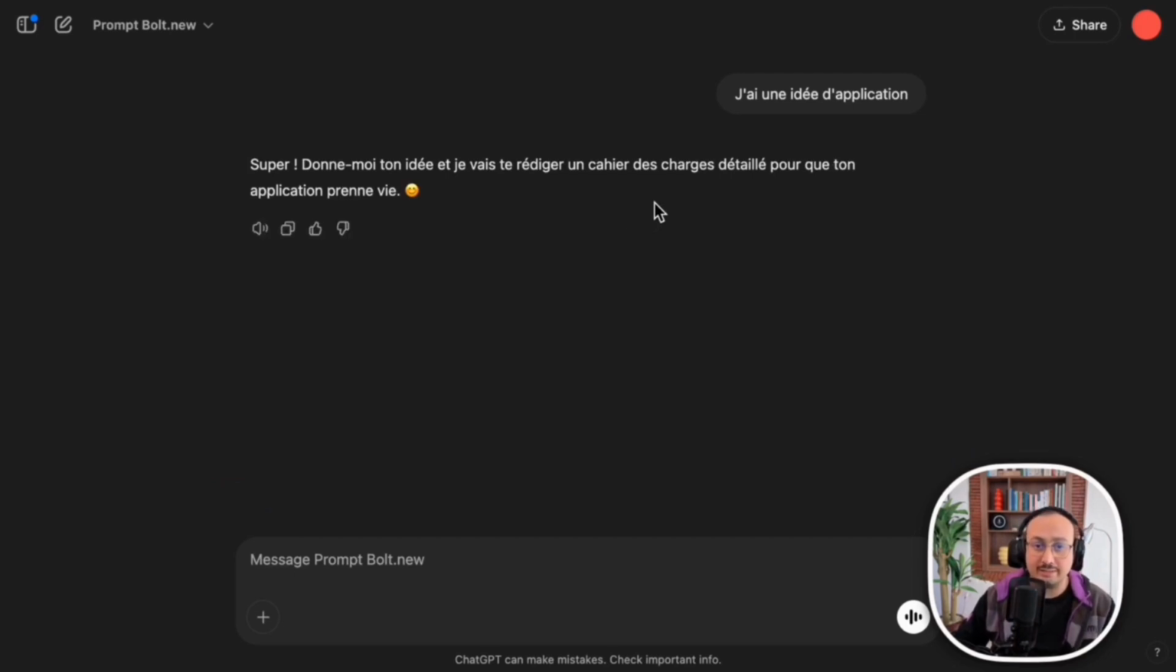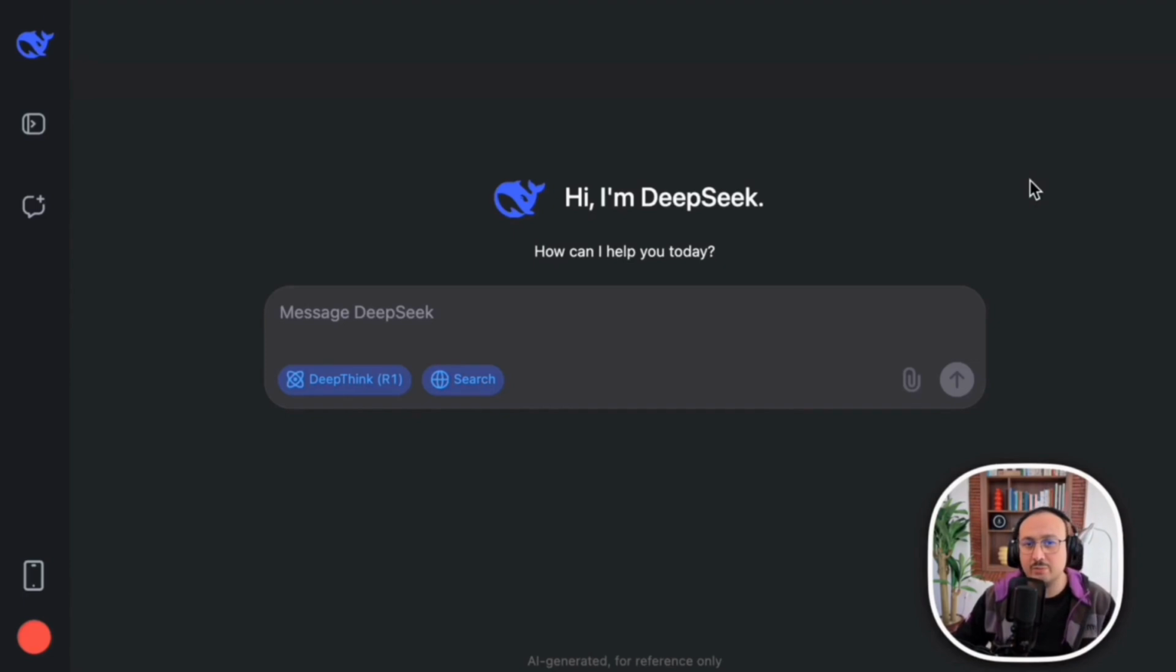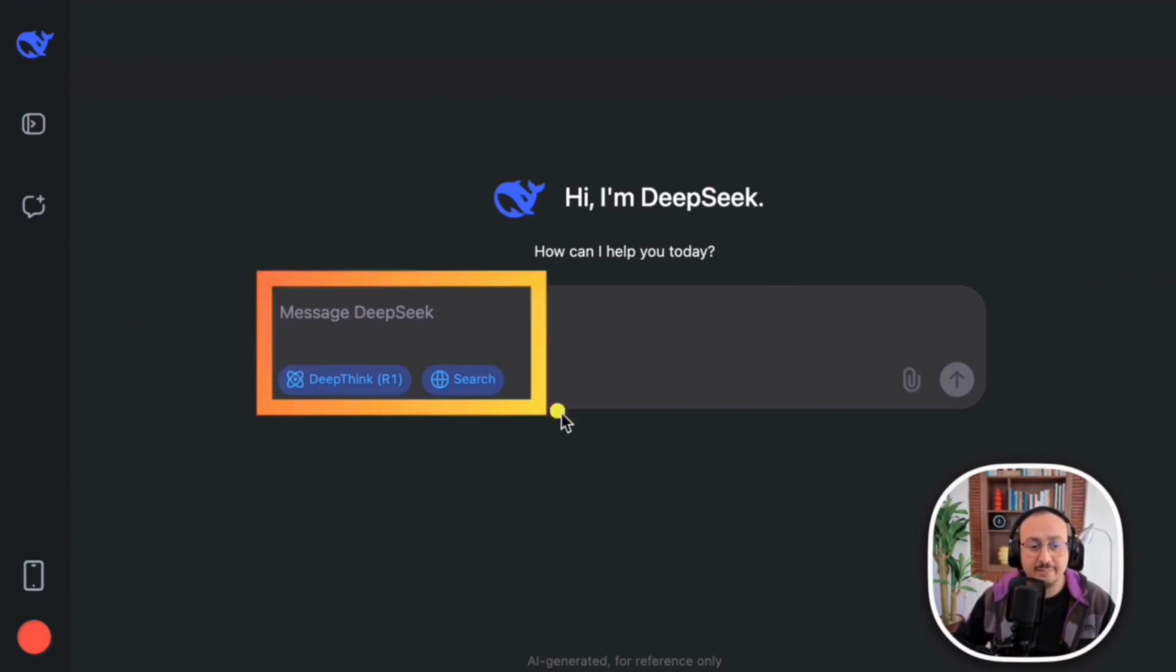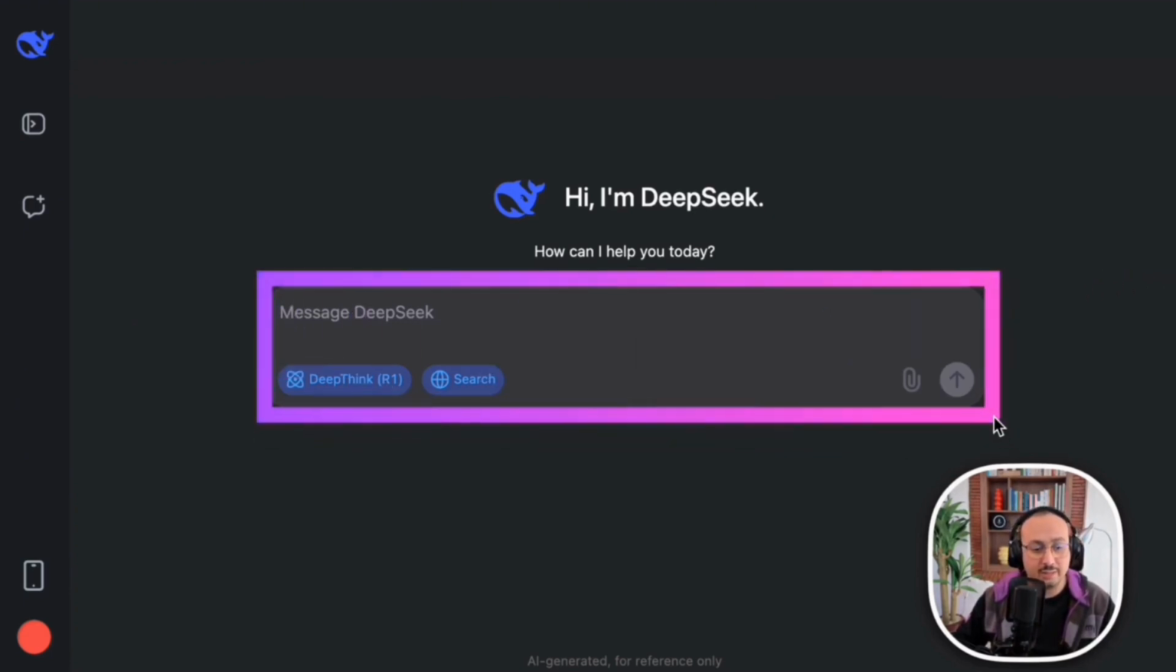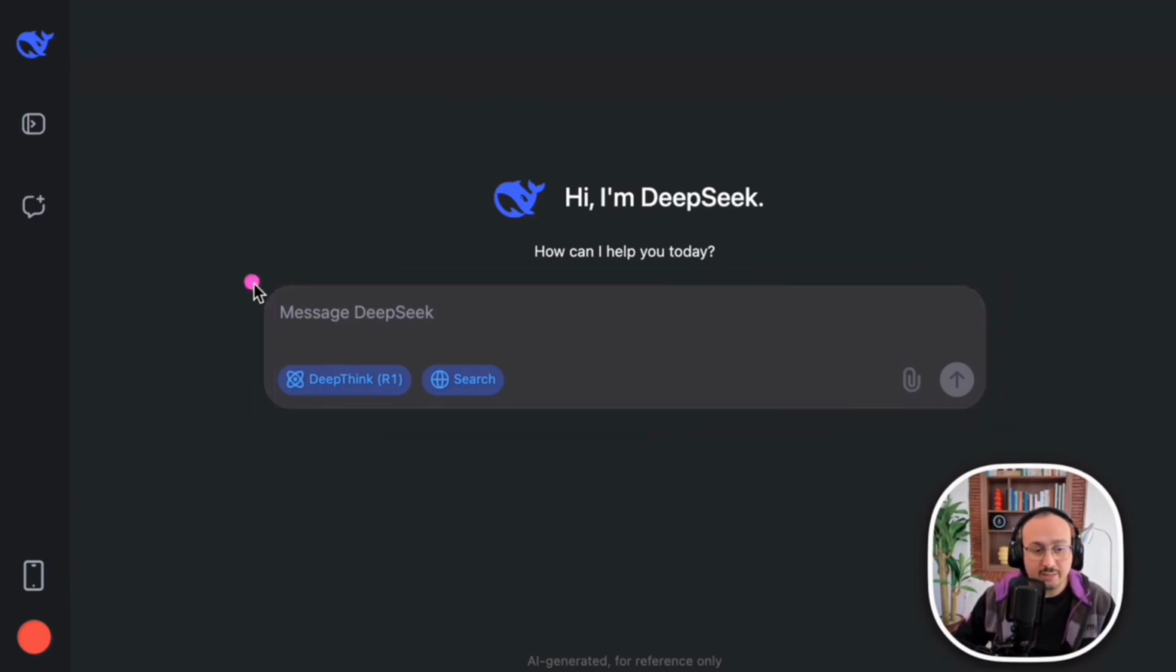But of course, with the launch of DeepSeek, I did a lot of research. I found that DeepSeek is much more effective in creating prompts for Bolt. And that's why we're going to use DeepSeek to create our prompt. And here, you have to be very careful before copying and pasting your prompt here. It is very important to activate the R1 option.